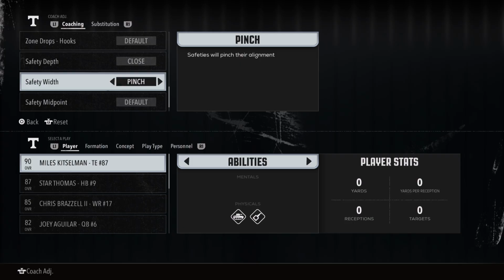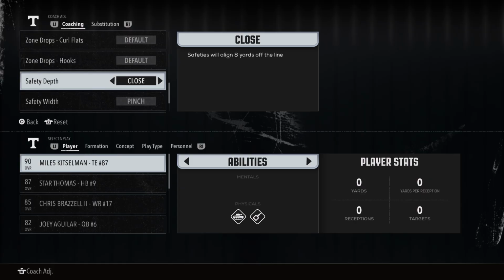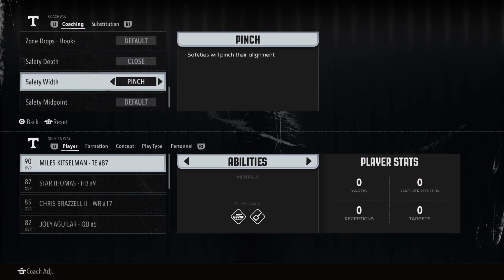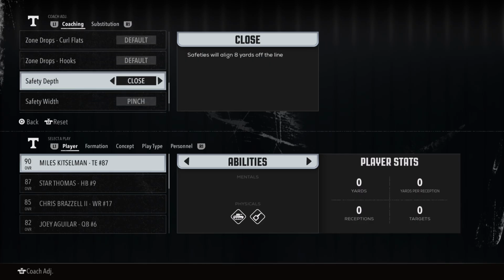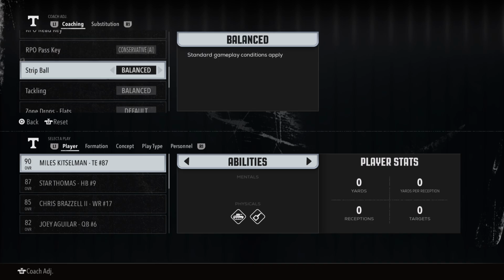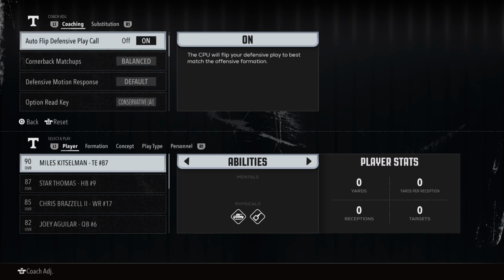Sometimes I do adjust that, especially if you're playing later in the game or close to halftime. I might turn this back to default, just so that if I go into prevent or something like that, it doesn't mess with the safety depth there. But that's situational. When you first come out, this is the setup every time. This is what I set it up as.